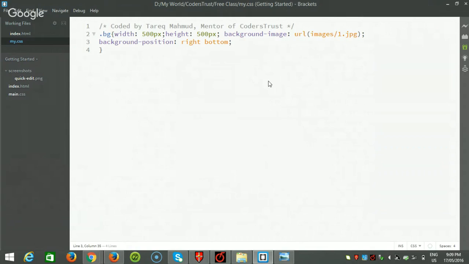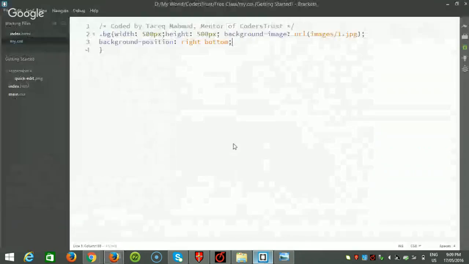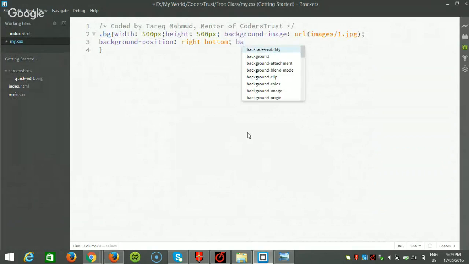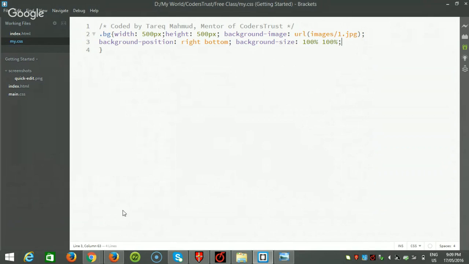Now we want to fit the whole image in the same div. That means we just want to resize this image so that the whole image is put into the background, whatever the size is. Though the image size is very big, I want to make it fit the div, whatever the size is. So we can give something like background size 100% for the x-axis, 100% for the y-axis. So let's see now.